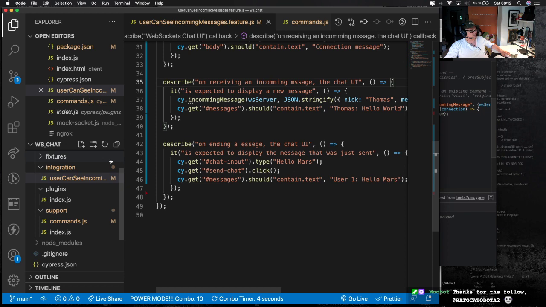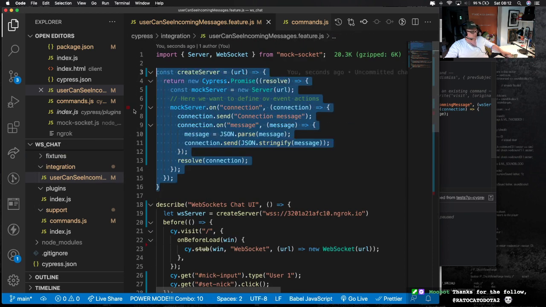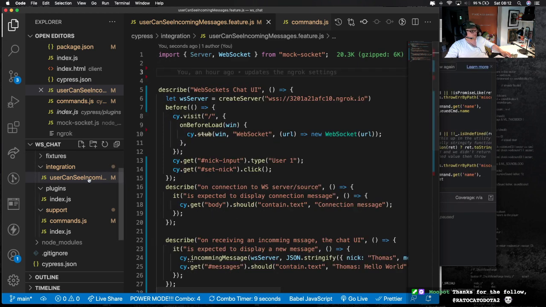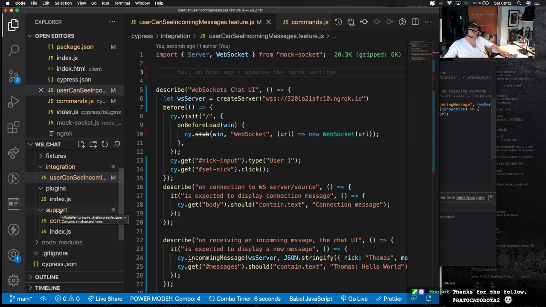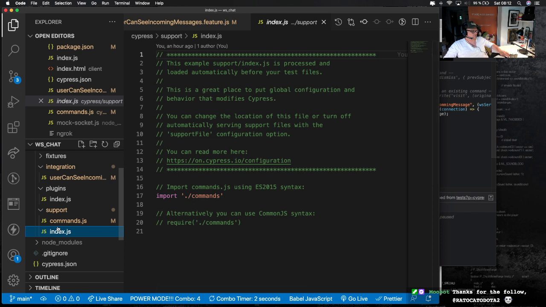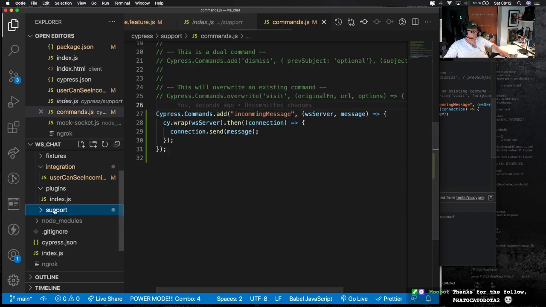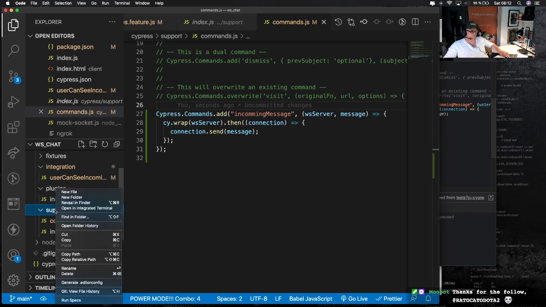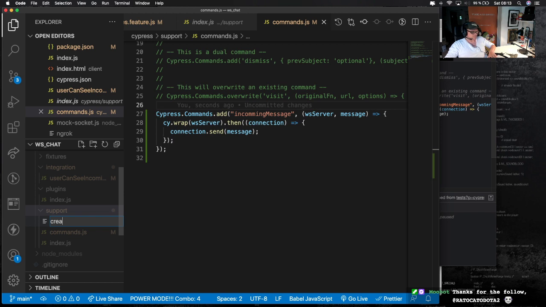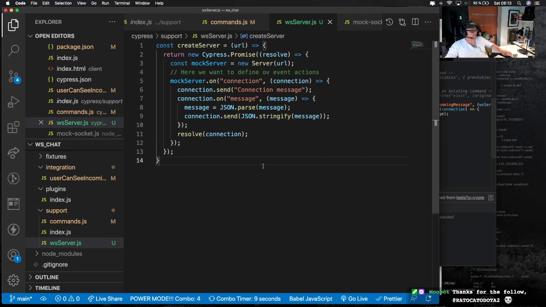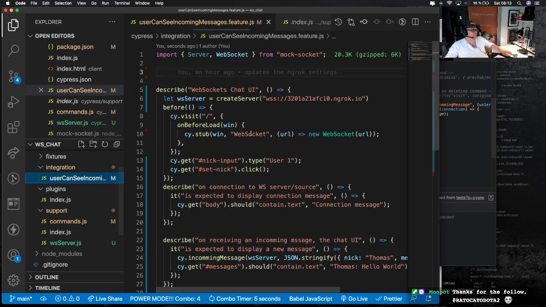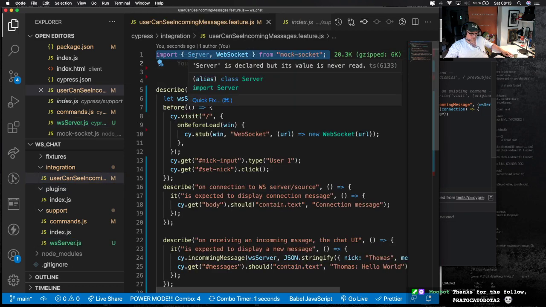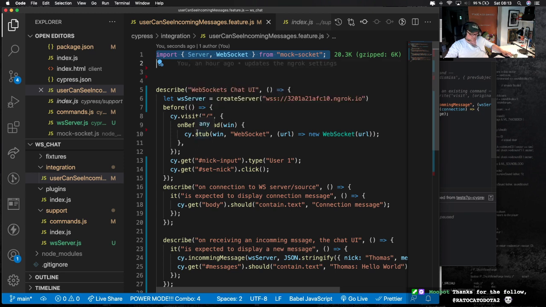No, but this, I mean, it could work. Let's just move this out of here. So we're just gonna get this out, and we're gonna do this from support. Well, I can just create a new file, and I'm gonna call this VS server JS, like this. Import this, and then we're going to copy this.